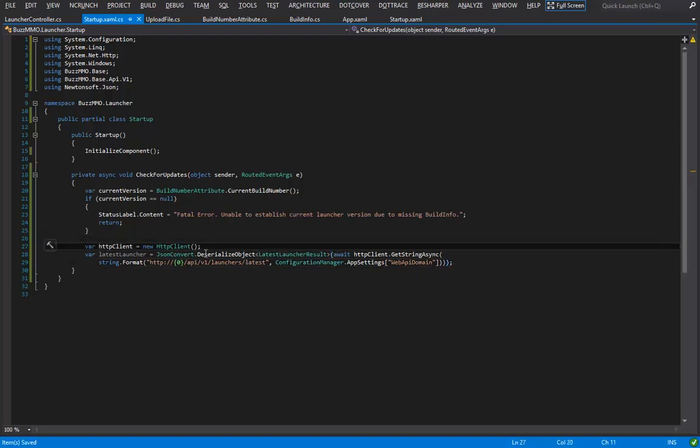So we're saying HTTP client equals new HTTP client, and then we're saying latest launcher equals deserialized object, latest launcher result, then this await. This await is important. Also note that this await will only work when we have async added up there. We're saying HTTP client get string async, string format, and then we're passing in latest, configuration manager app settings web API domain. So the web API domain will be inserted right there, and that'll be the full URL that we'll hit the site with.